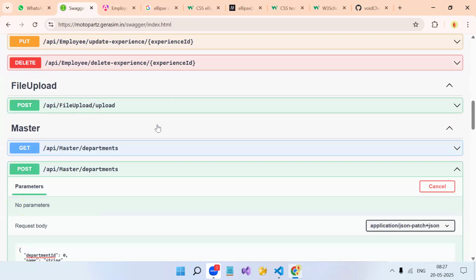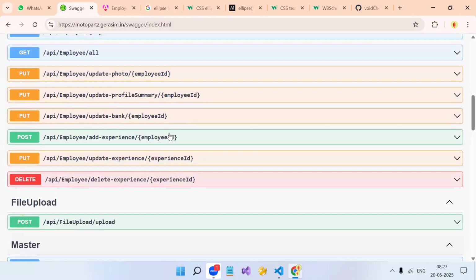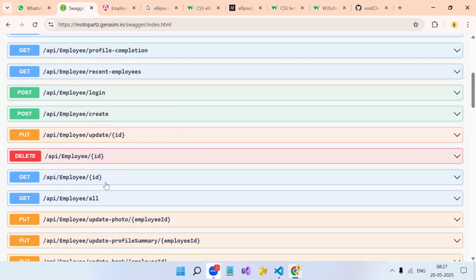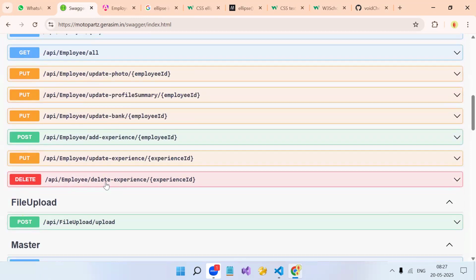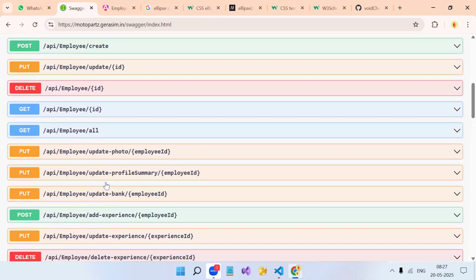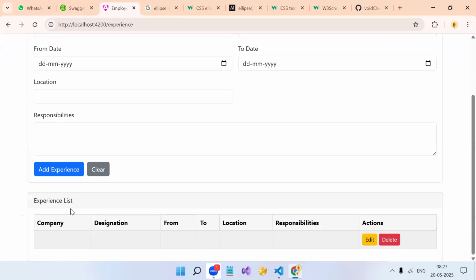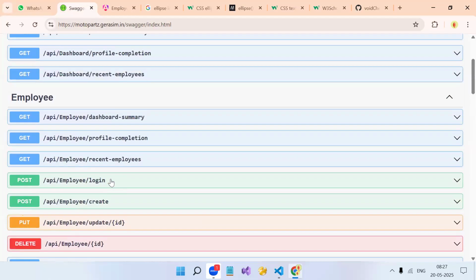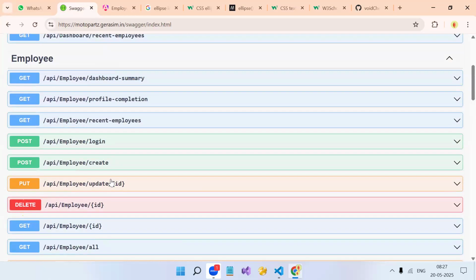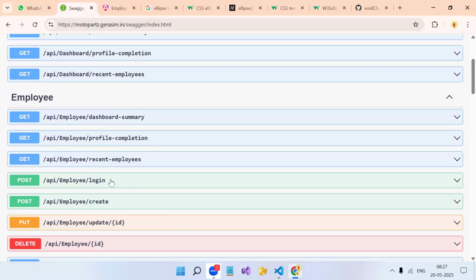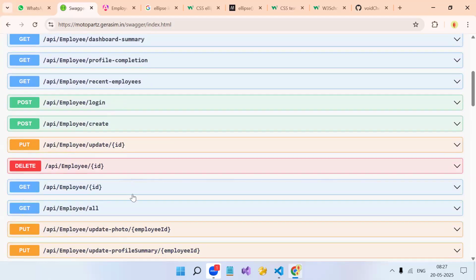After the save, after the add experience, we need an API to show the experiences. See, one API is there to add the experience, but there is no API to load all the experiences for that particular employee. Currently there is no API to get the experiences, only the POST API is there. Because experiences are multiple, na? So we need one more API. That API is not there currently. I need to create it. Okay, I will create that API.